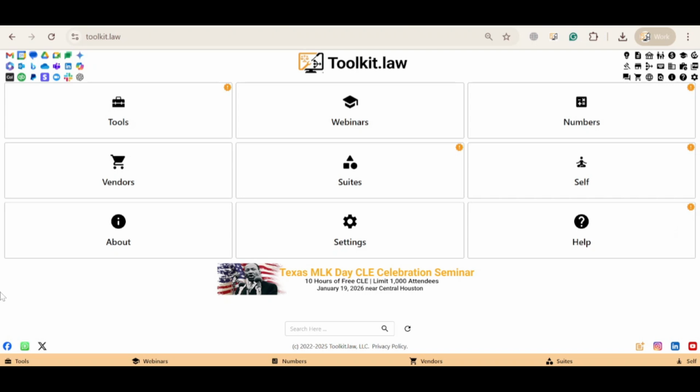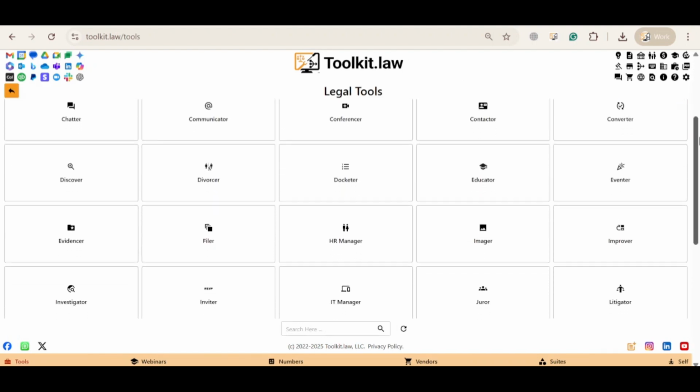Let's explore how the Juror page of Toolkit.law streamlines your entire voir dire workflow. Select the Tools section, then the Juror page.